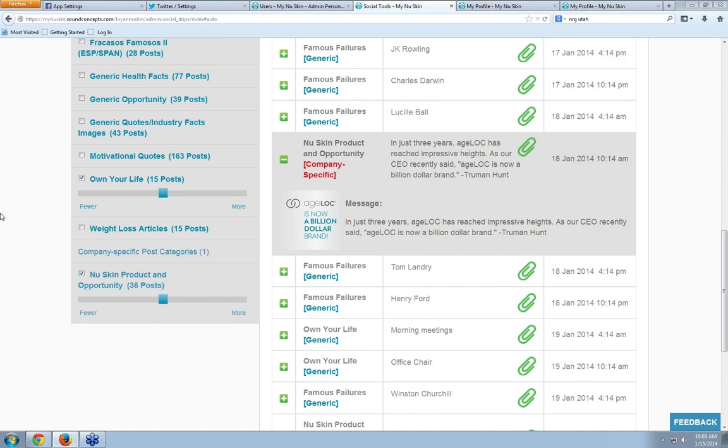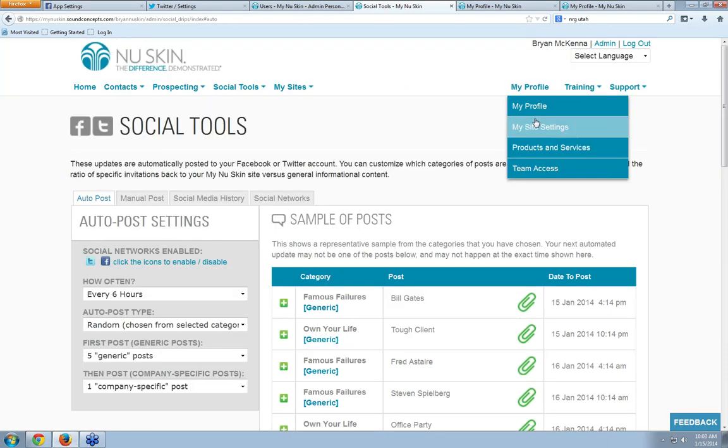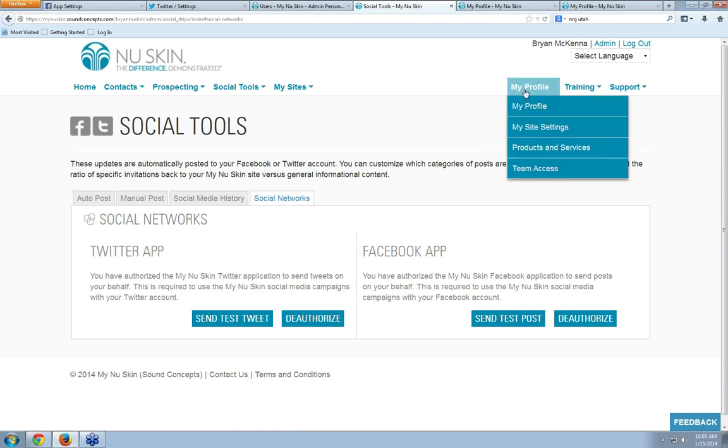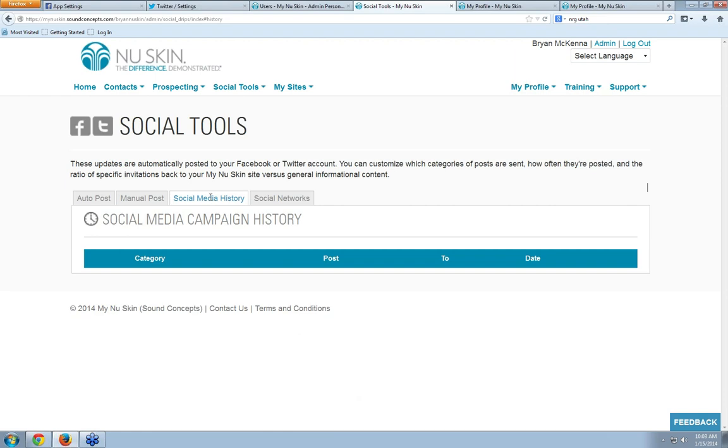So that's basically, real quickly, the gist of the auto post settings. You, again, set up those authorizations either through this page right here, or you could do it through that profile where we were at earlier. So you can see I still have the authorizations in place. I can either send out the test tweets or deauthorize those. You can also see any of your social media history. Since I just authorized these for the first time with you guys on this webinar, what we're looking at is no social post history for this account yet.